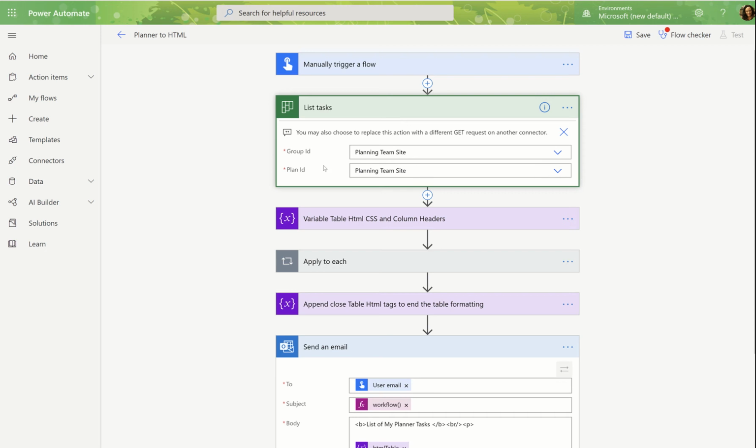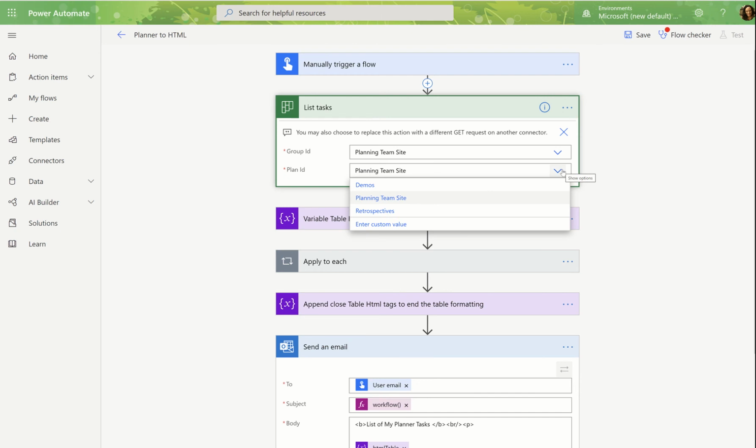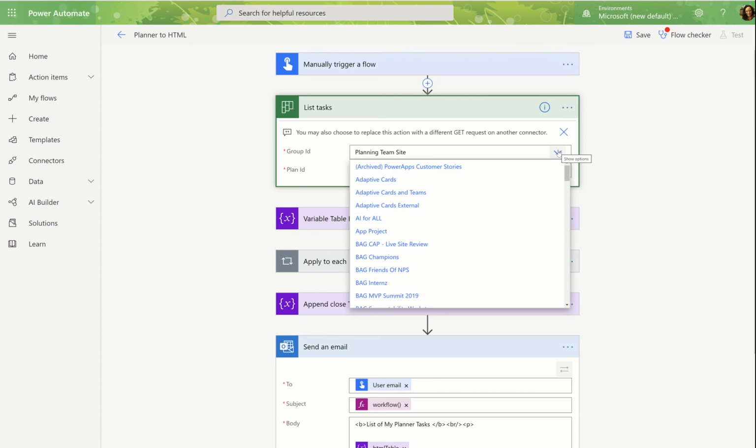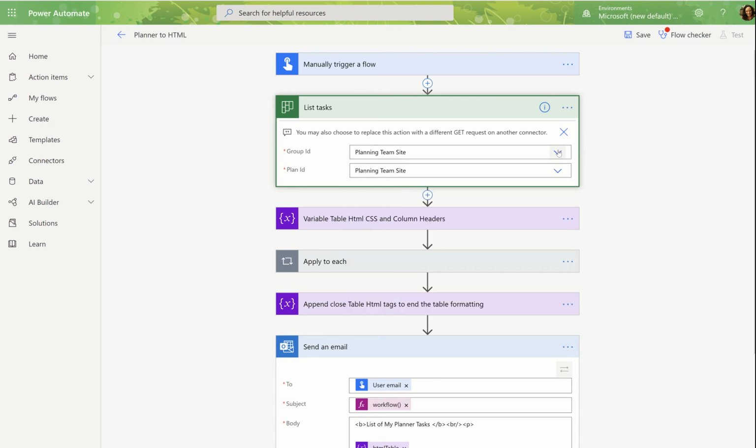If you want to see all the plans under your group, just hit the X as I did and then drop this down. That way you can just pick the plans. So the important thing here to make it easy to select the right plans is to first select the right group, and then you'll get the list of plans.